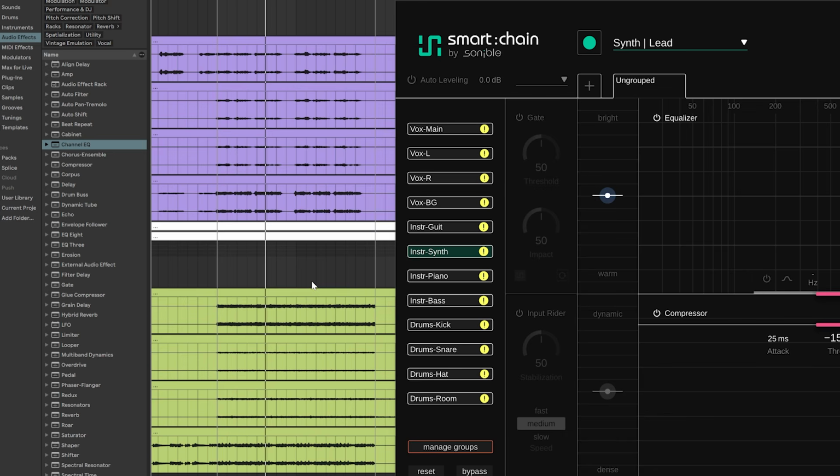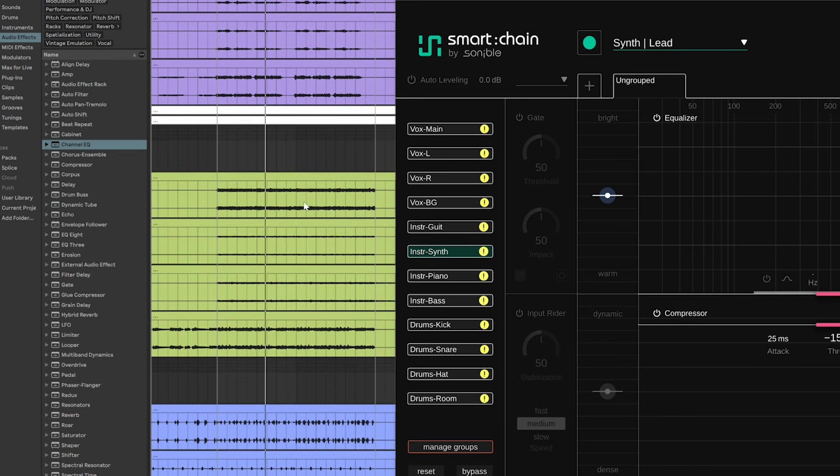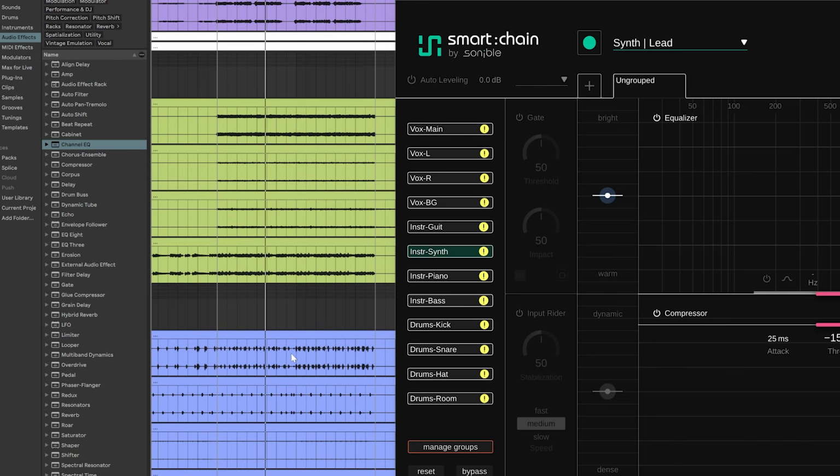But it's really important to choose the correct part of the song to play for Smart Chain. For most songs, that's going to be the chorus. If you see here with the time selection I've made, all of the instruments, all of the tracks have some good information in there that's properly loud.